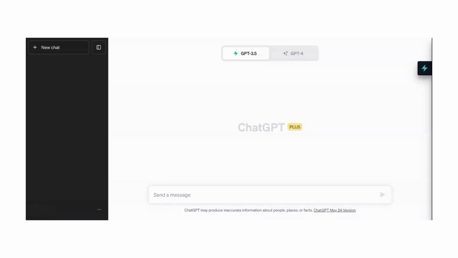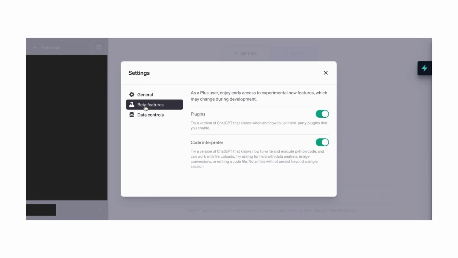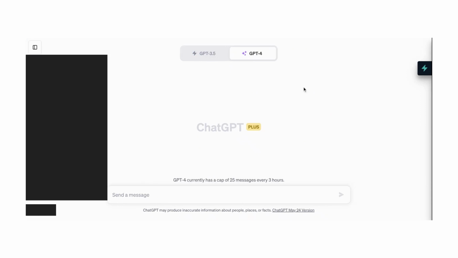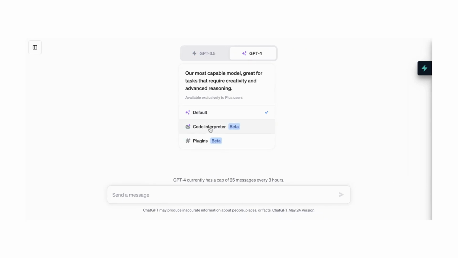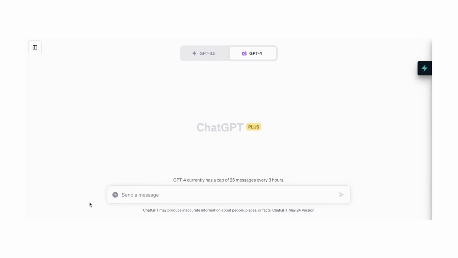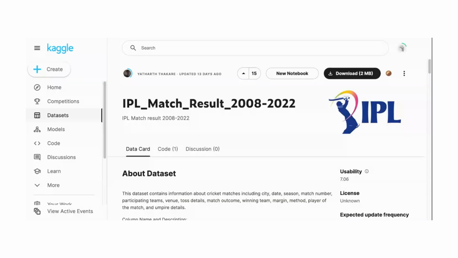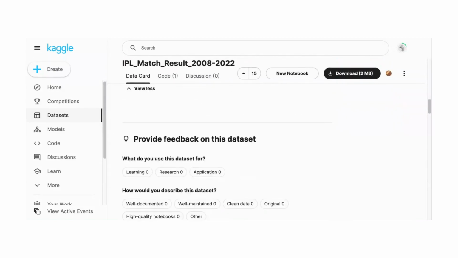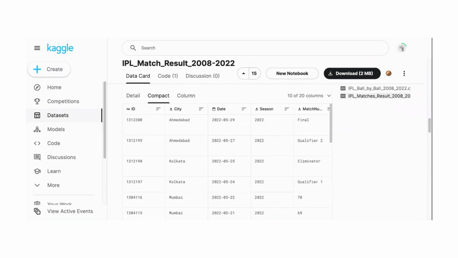Code interpreter in ChatGPT can be enabled by going into the settings, and then you will see beta features. Over there, all you need to do is ensure code interpreter is enabled, and that's about it. Go to GPT-4 now, click on code interpreter, and once you do that, you will see a plus sign in there. Today we're going to use IPL match result data, which is on Kaggle. I will put the link for this in the video so you're able to see it.